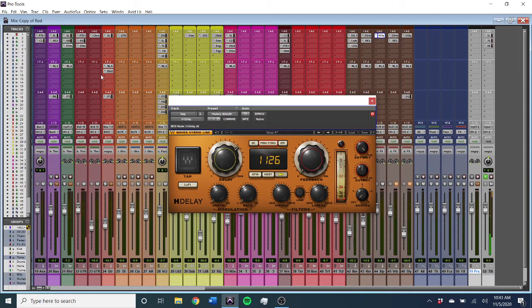So the way to manually do this, like I was talking about earlier, a sync control allows the computer to make this calculation for you. But if you don't have a sync control and you want to manually figure out what your delay time or your rate should be, all you have to do is take the amount of milliseconds in a minute, because it's beats per minute, and convert that to milliseconds.